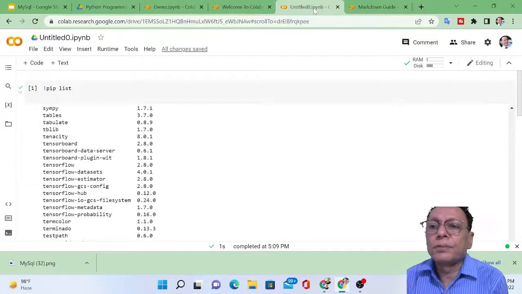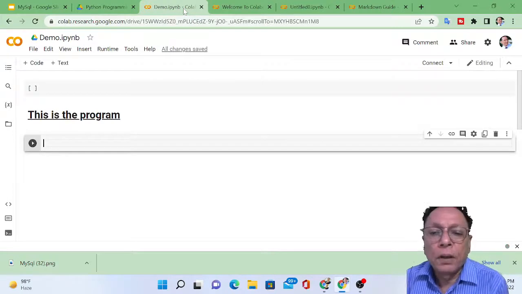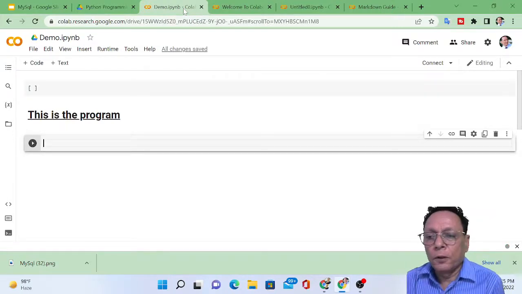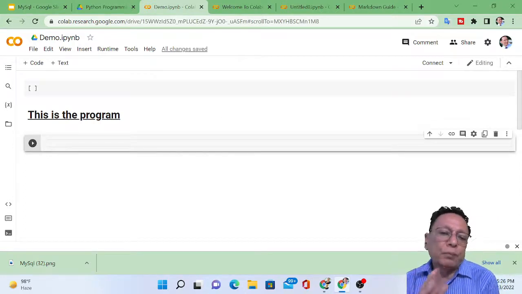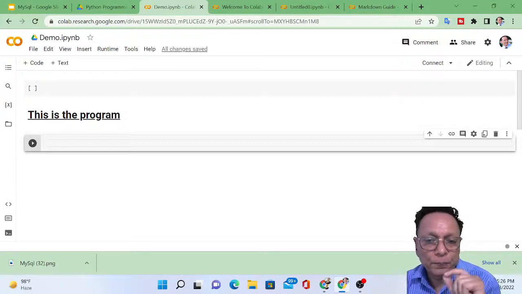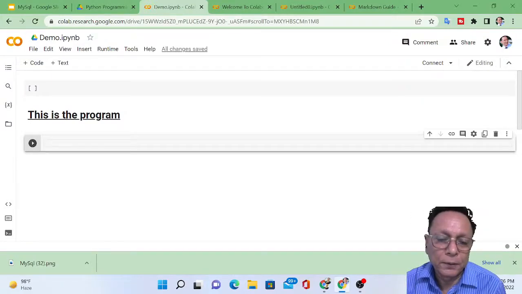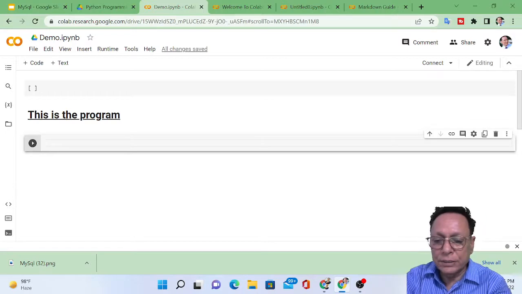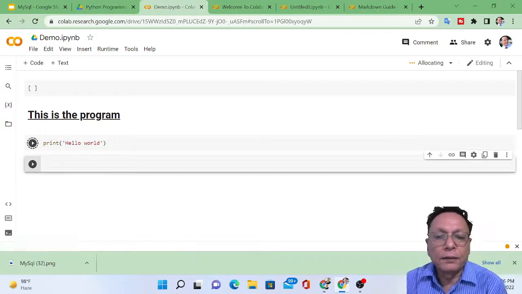So back to the notebook. Sorry, this is my notebook. Now I want to write the code. So how to write the code? The first code which I am going to write here in Python, which is the first code of a Python program, is hello world. So how to write it? I'll just simply write print hello world and simply press Shift and Enter.